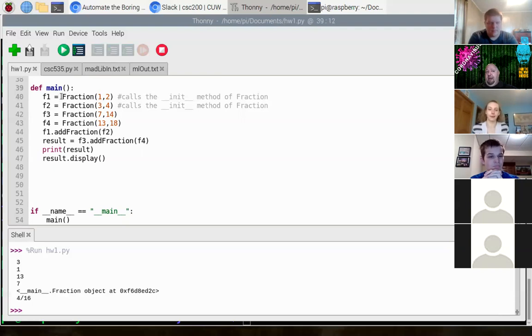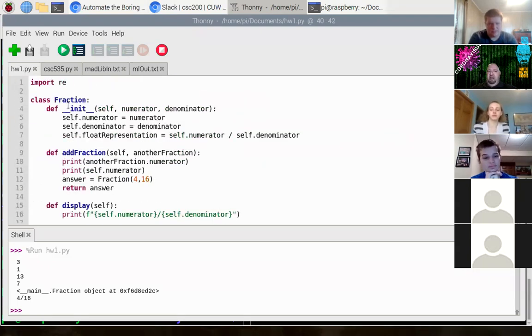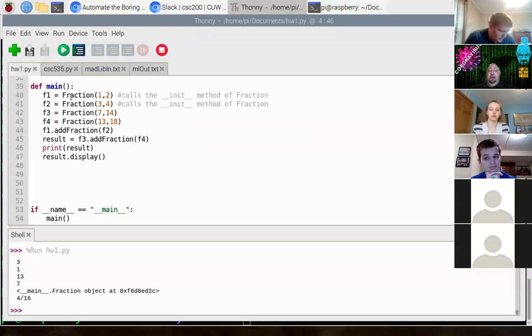This method is named something very specific, underscore underscore init underscore underscore. It has a very special name so that when I call the fraction class like this, it automatically knows which method to call. And up here, our init method takes two parameters, a numerator and a denominator. Down here, I'm giving it a numerator and a denominator, each time.